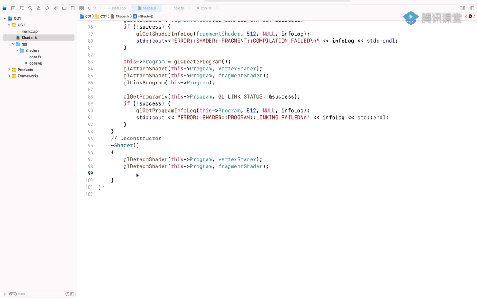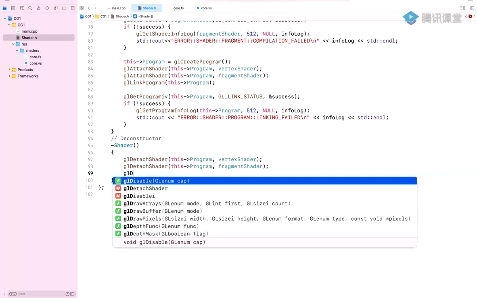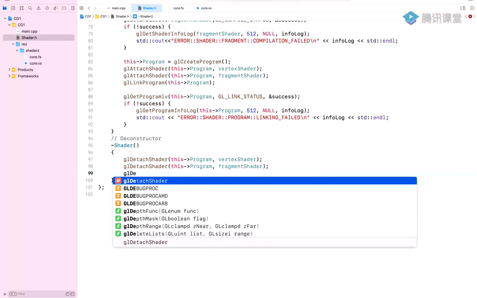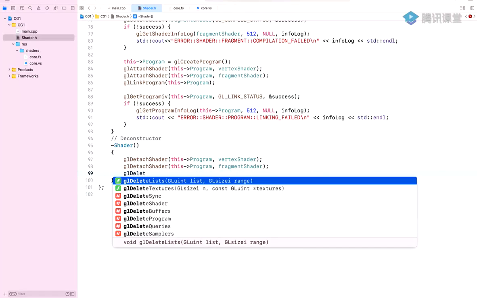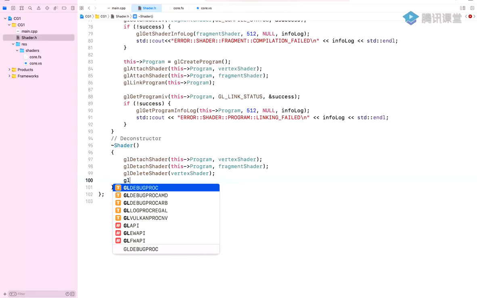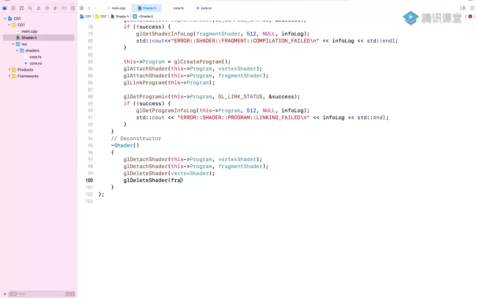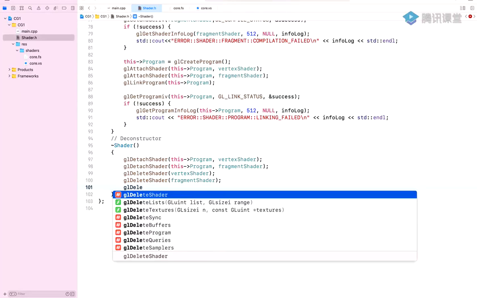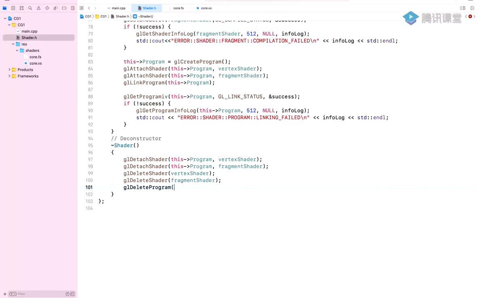Okay, let's delete the shaders, which we don't need anymore. We have used them already, and we don't need them anymore. Delete shaders. Vertex shader. Delete shader. Fragment shader. And finally, delete this program. This is the destructor.